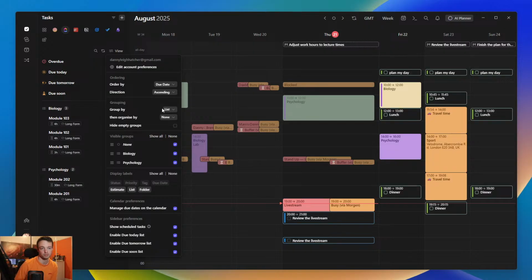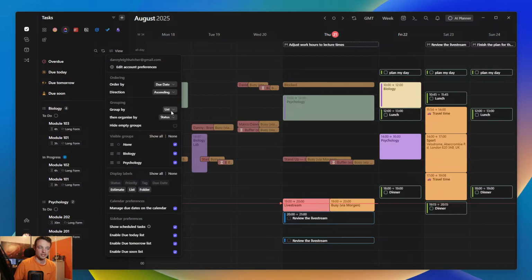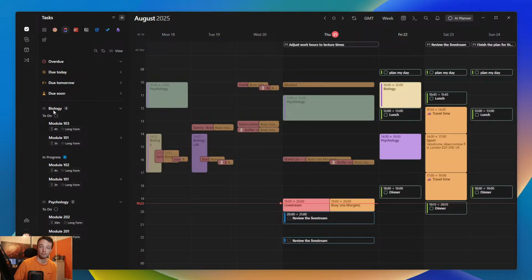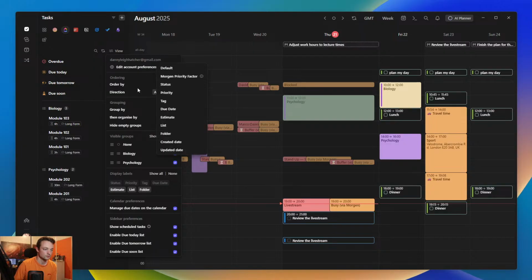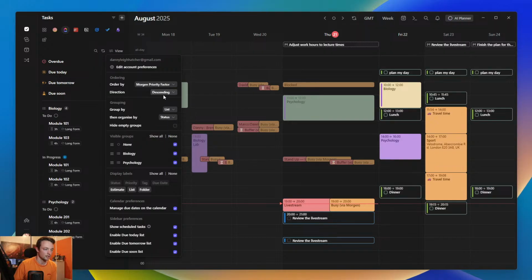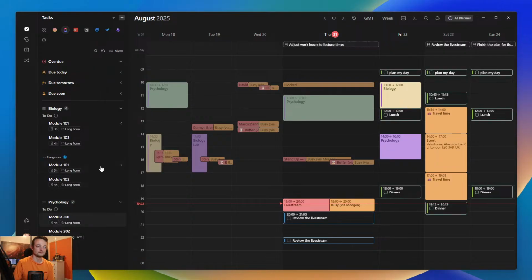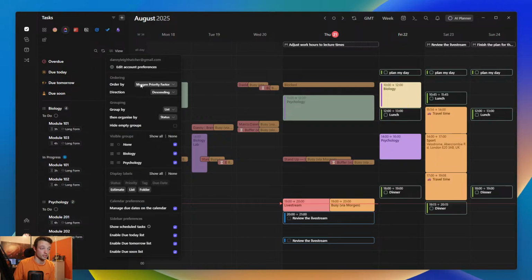Once you've grouped by something, you can then order by something else. So maybe we want to group by the list and then organize by status. So biology first and then status. At the moment, we've got to do and in progress. So let's change the order direction by status. Well, that's ordering all of it, isn't it? Direction, descending, Morgen priority factor, bring this one back. Yeah, there we go. And so you can play around with the ordering.